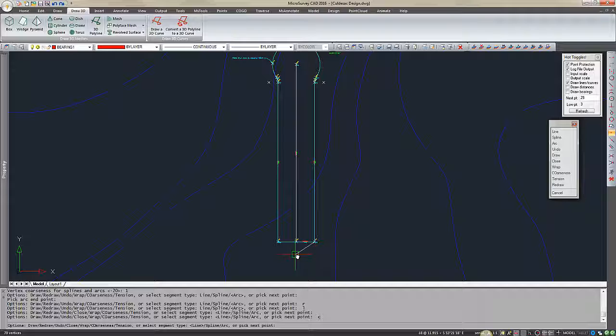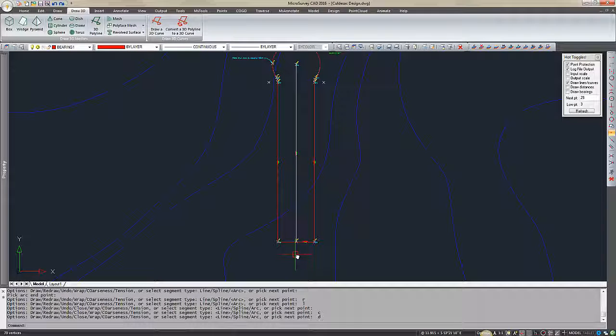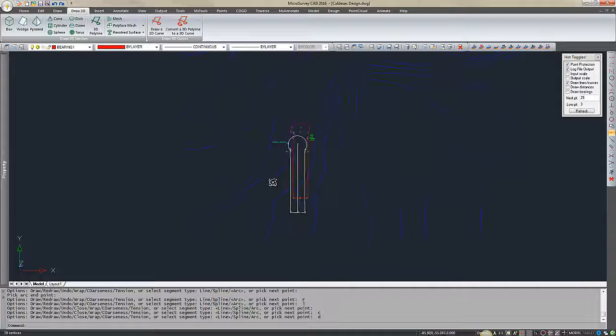Now before we escape out of the command, it's very important that we type D for draw, and that'll actually draw the 3D curves. So we can see now they've been displayed in red. So if I zoom out a bit and rotate my view, we can see the white 2D line work down at the bottom, and then up at elevation we've got our new 3D curve.